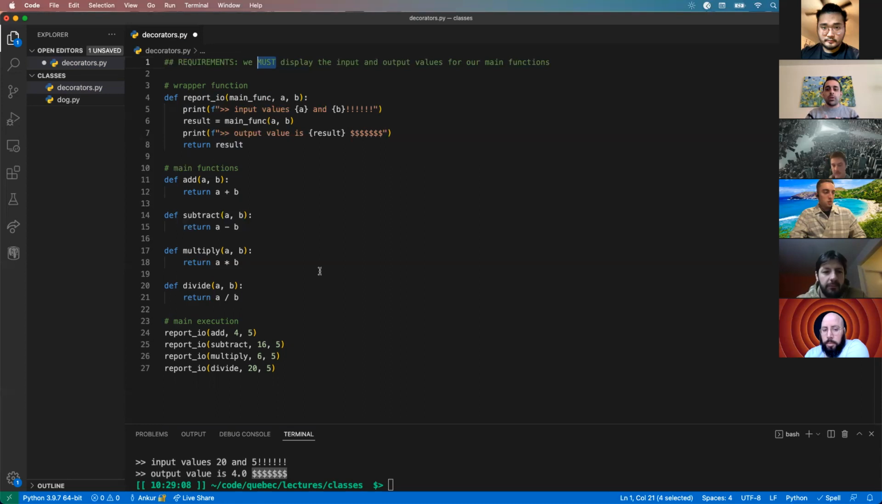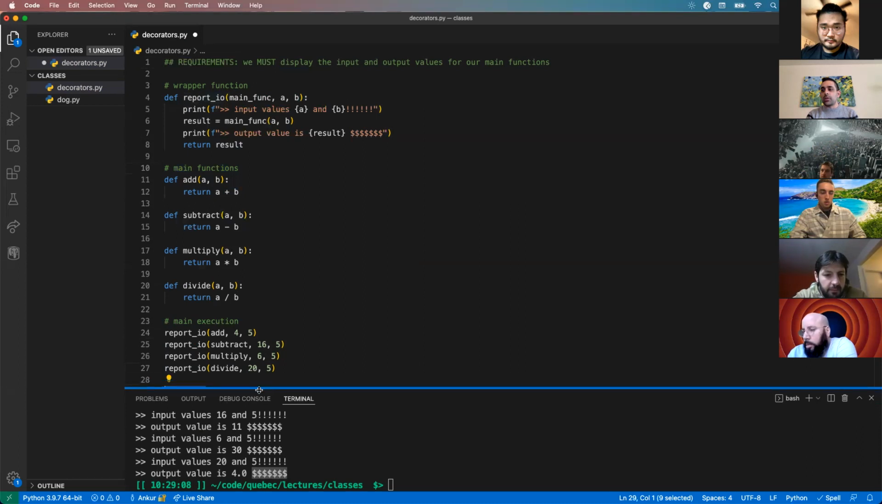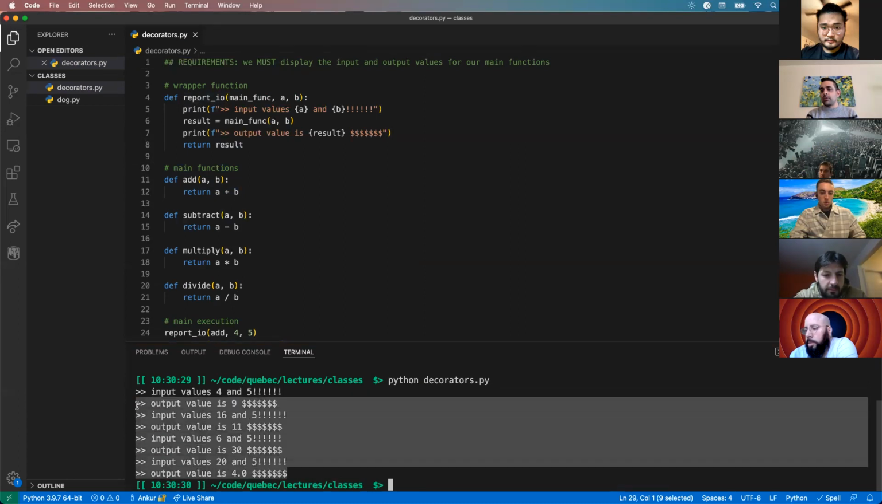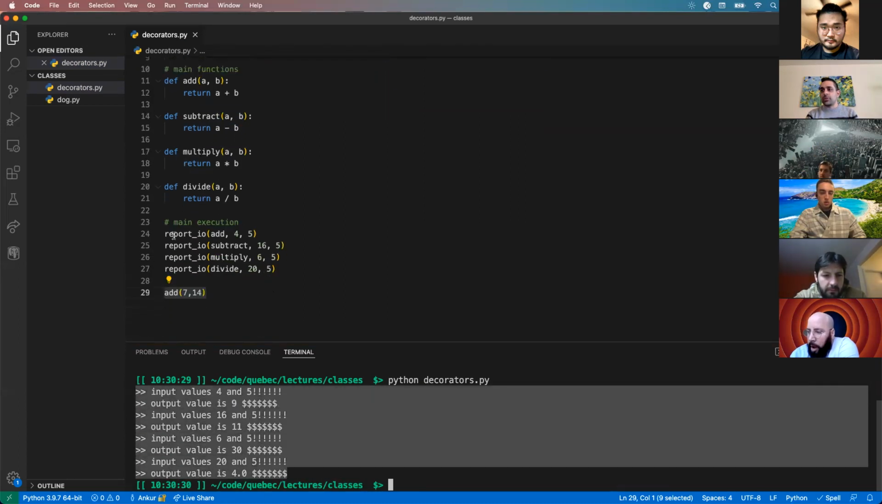So let's say I wrote this piece of code and handed it off to Joseph. Well, Joseph can use my code, and if he's using it properly, he's always going to use report IO. But there's nothing stopping Joseph from actually just calling add 7 and 14. He can still call this method, and if he calls it in this manner, our input and output are not going to be displayed, right? If I actually ran this, our output is going to look the same. We have our original values from these 4 function calls, but we still are doing an add operation here with 7 and 14. That's not shown in my display, and this goes against our requirements, because our requirement said we have to show our inputs and outputs every single time.